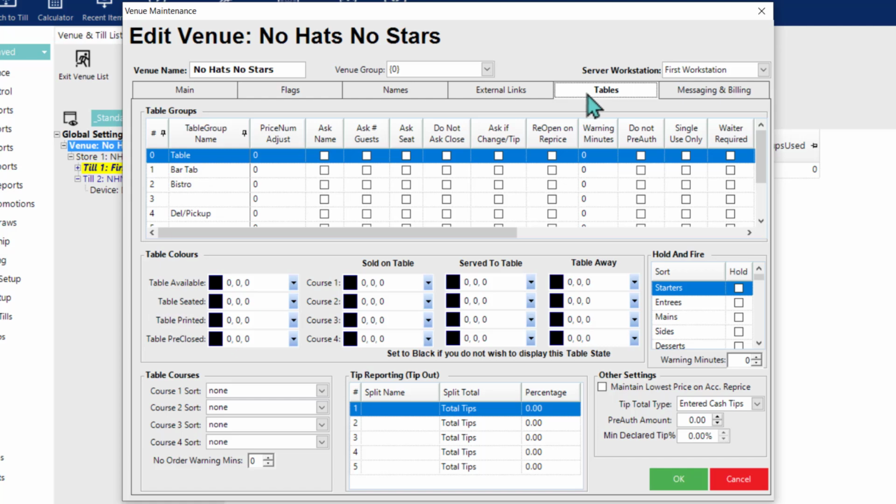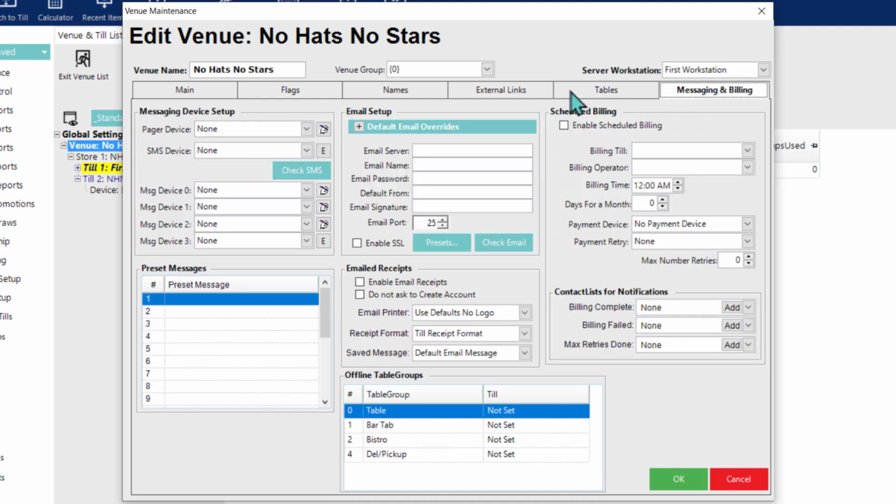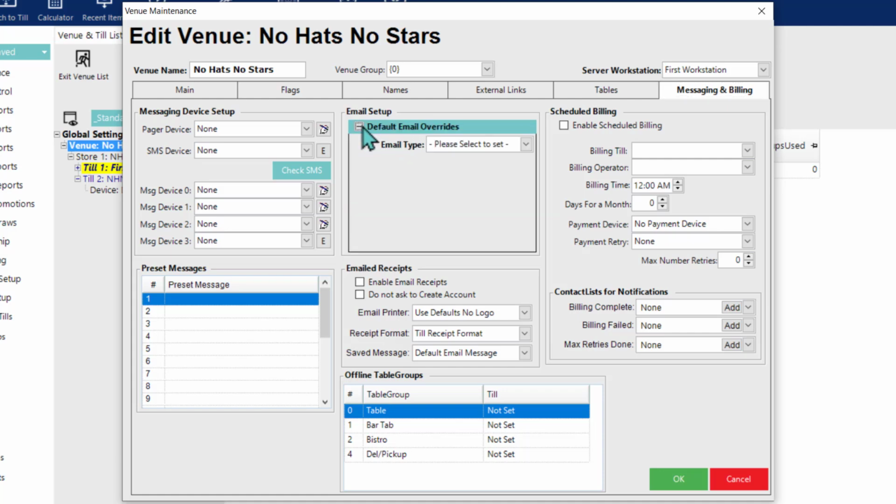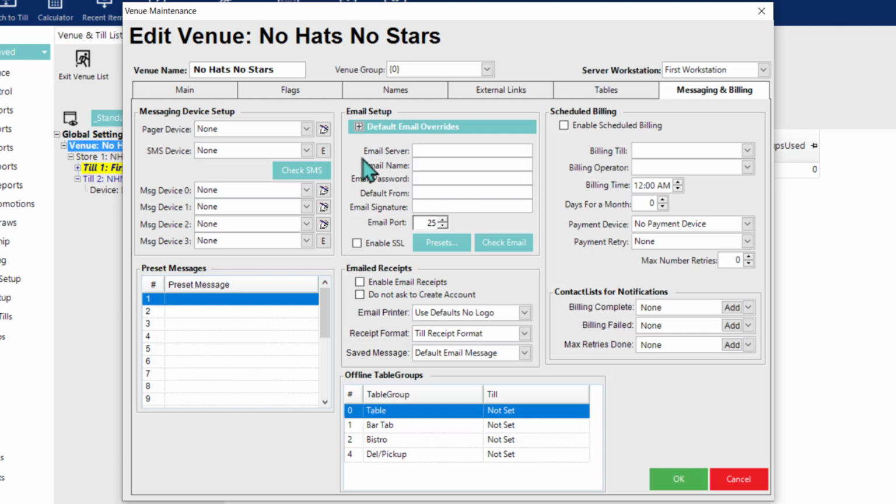The tables tab will be covered in its entirety in a lesson on table service. And the messaging and billing tab also contains some topics that will not be covered in this course, but we can use this tab to set up things like email configurations for emailing reports to operators, emailing suppliers, emailing account holders, and so on. And we can also use this tab to set up scheduled billing to be used with accounts and memberships. We will wrap up venue maintenance for now, and we will check out some store maintenance settings.